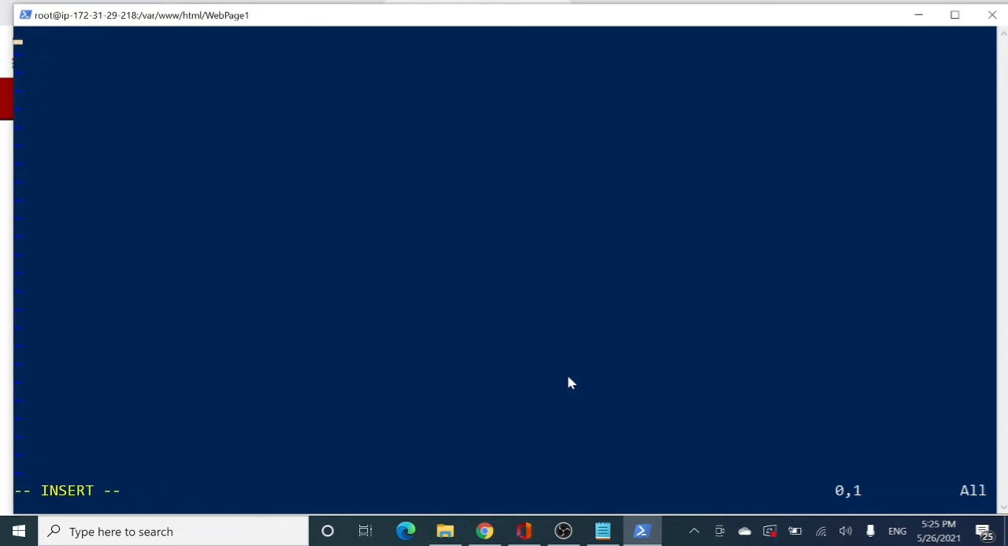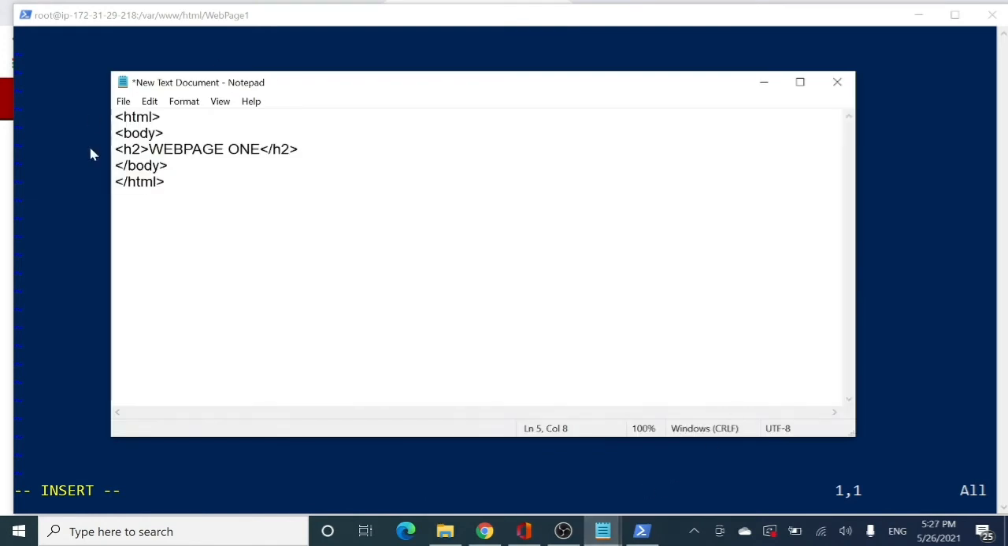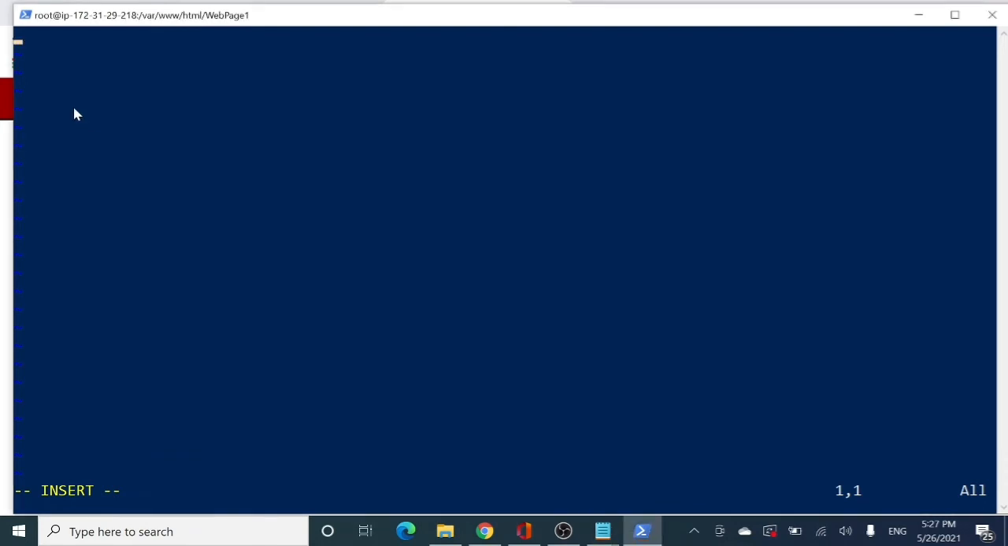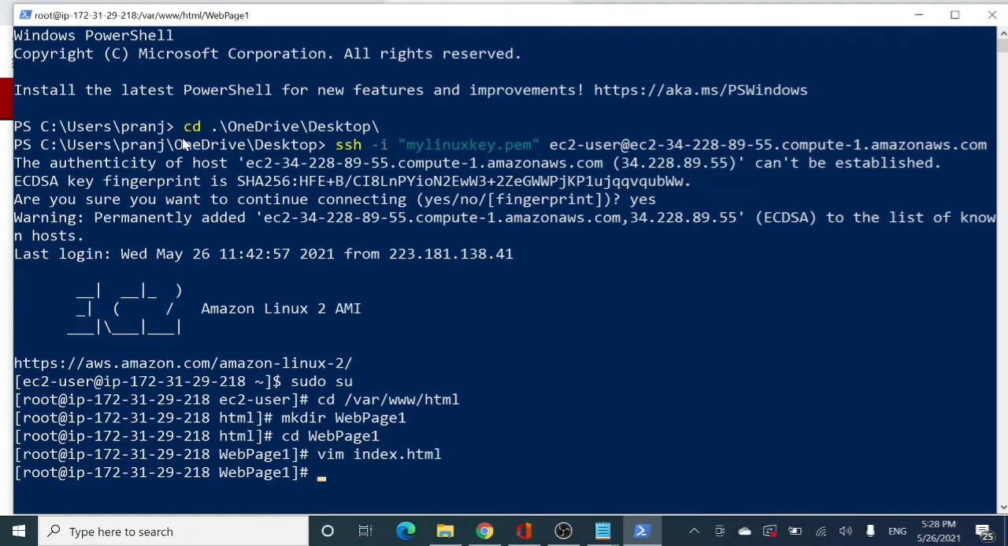This is your vi editor. In order to write something you have to press I on your keyboard, and you can see this is in the insert mode. Here I have HTML code written for my web page 1. Just copy it and paste it here. Paste your data over here, switch to escape mode, type :wq and enter.